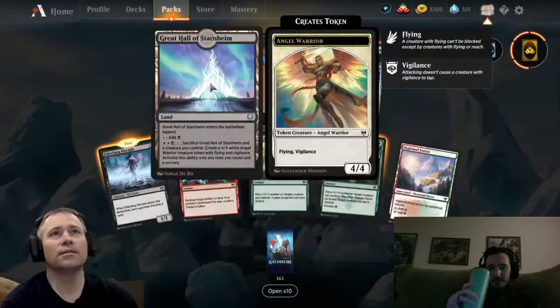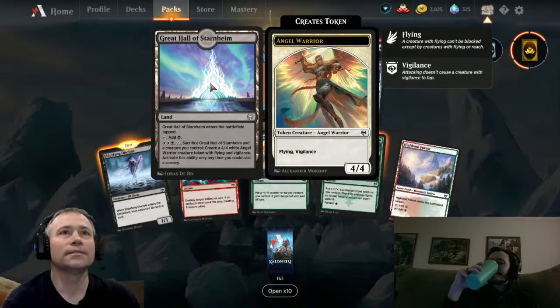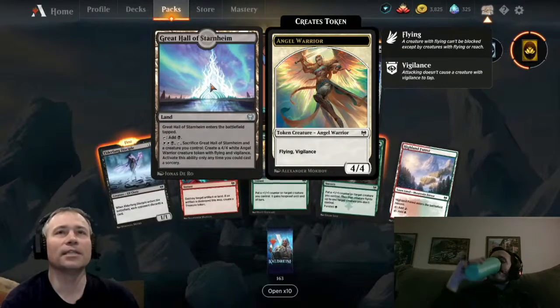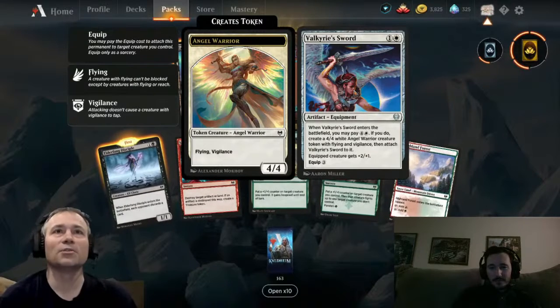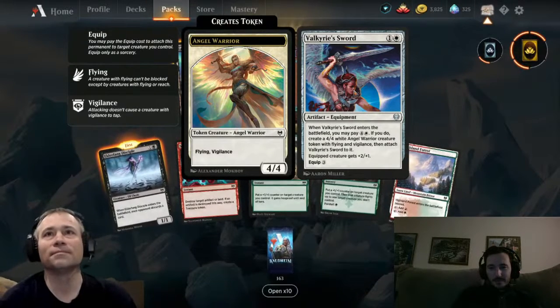It is sorcery. Is it sorcery? Yeah. Oh, because of the last clause. God damn it! I didn't read that. I was too excited. I was like, it's not a sorcery. What is it? Valkyrie's Sword, and guess what? Here we go. More angels.